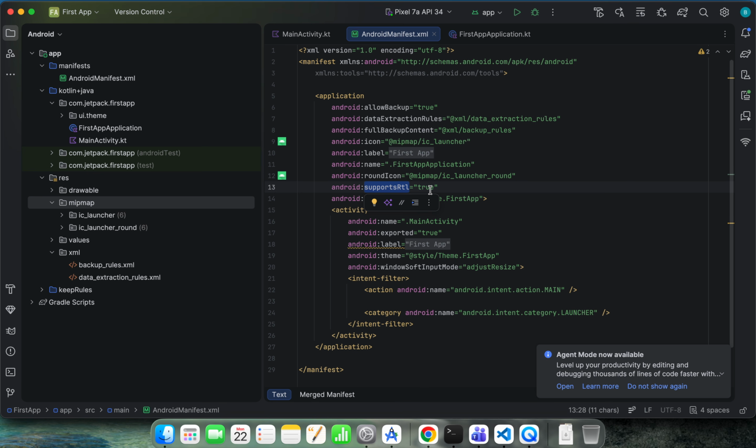L2R means general applications, which also support other languages like Arabic, Urdu, and Hebrew, which start from right to left. And if we set that to true, it means left to right and right to left are both supported.